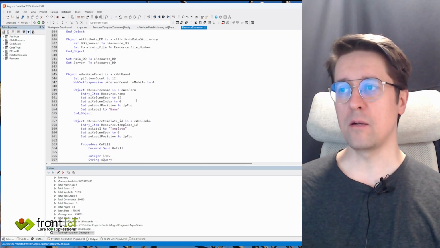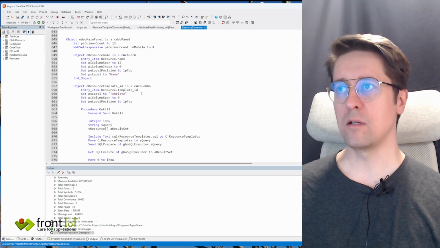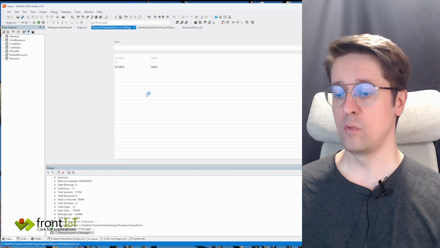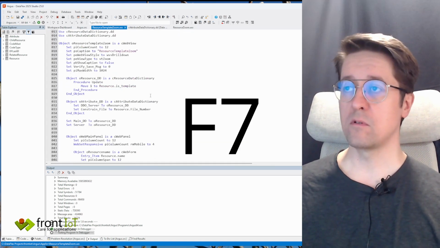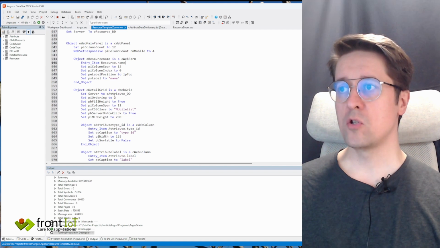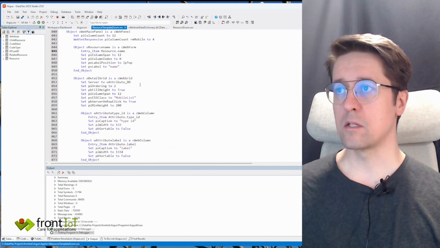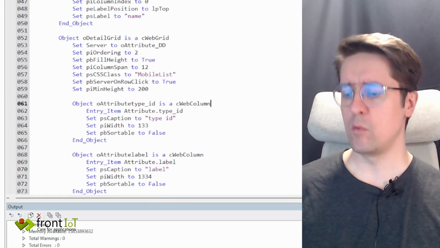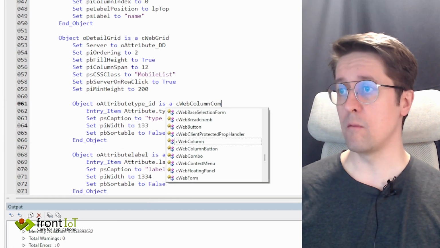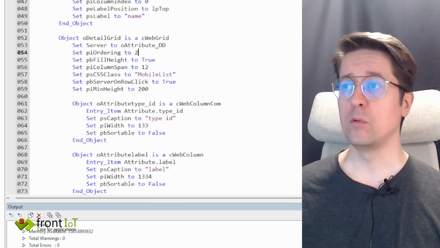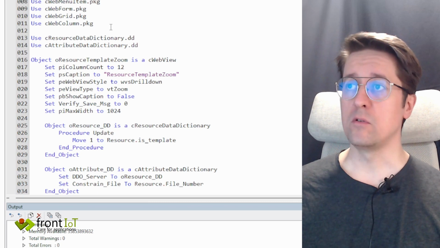How do we do that? Well, it's fairly simple, actually. We go into our template resource zoom, press F7 to get to the code, and then we just change the type in our list. Let's see, there it is. And we want this to be a combo.